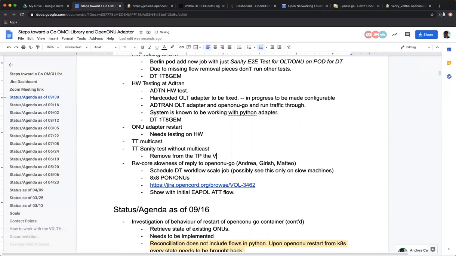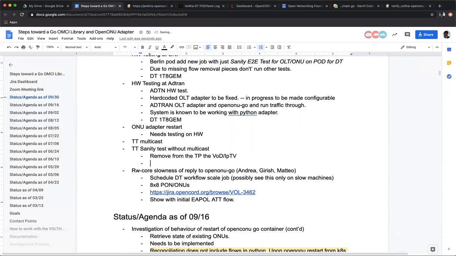No, sorry. Not the voice over IP. Yes, VOD or IPTV. I don't know how it is named. It is the same for us. Actually, one technology profile, and it includes VOD and multicast together.